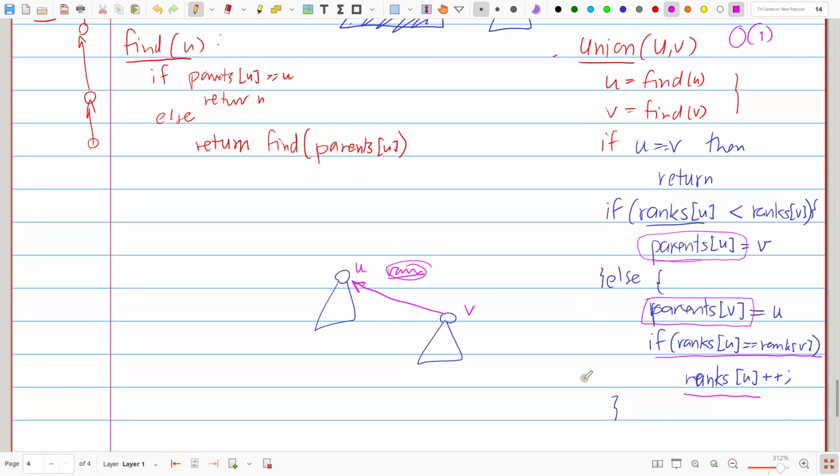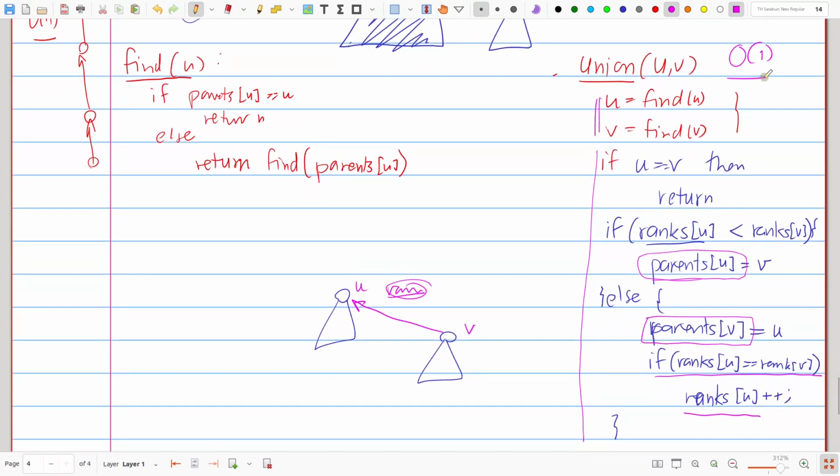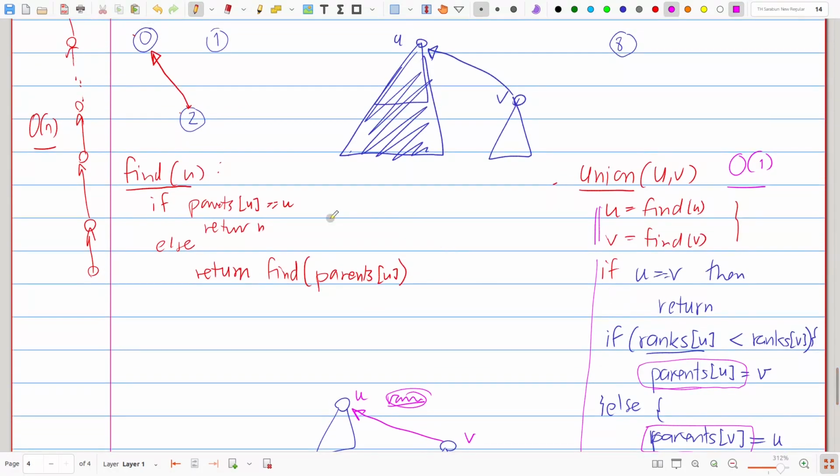By doing this, you make sure that the depth of the tree is bounded. So you can do union in O(1), assuming you have found the roots. Union runs in O(1) because it's just a simple if. But with this, you ensure that the tree depth is at most log n. So the find procedure runs in log n time, and that's really fast.